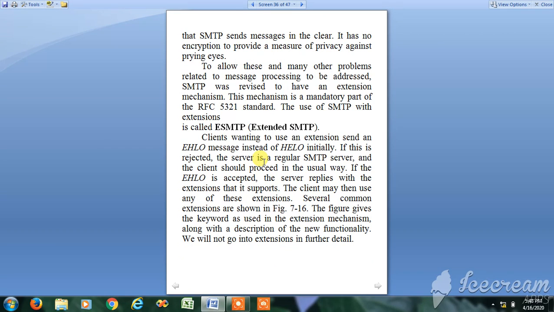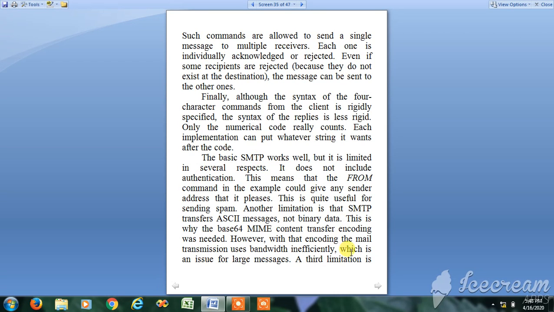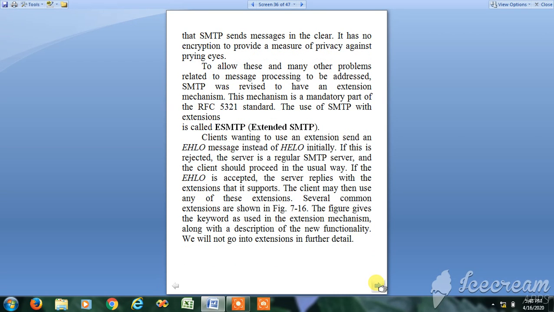And the third limitation is that SMTP sends messages in the clear. That means you are not going to have any encryption or decryption. Security is not provided for the message that you are going to transfer. So whoever gets the message can see it and understand it. For this purpose, they have extended SMTP, and it is called extended SMTP.